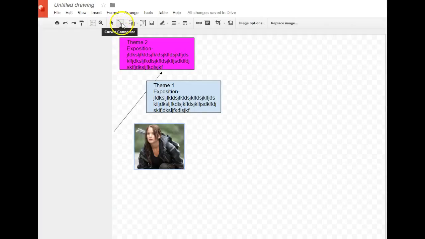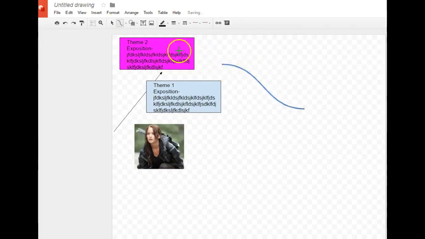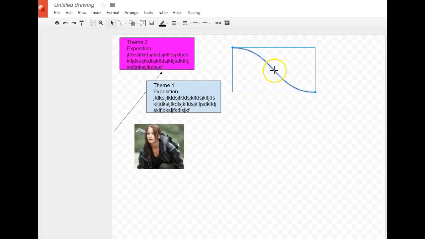And curved lines too by using the curve connector. So maybe your plot line doesn't go in a straight line, but you want to curve it. Once you put one in, you can adjust how much it curves just by clicking and dragging.